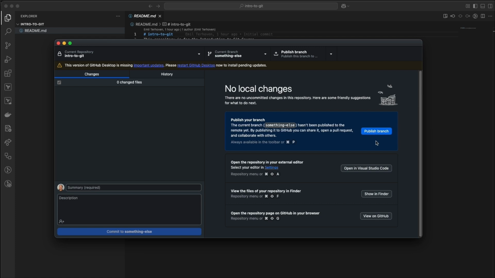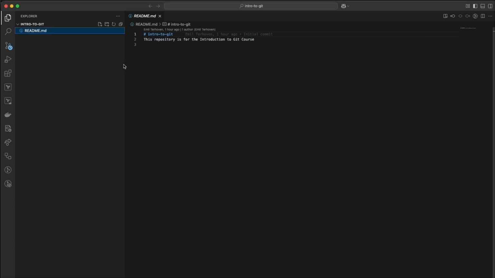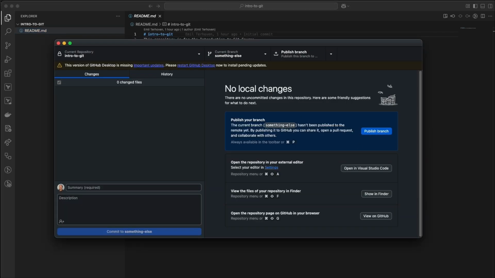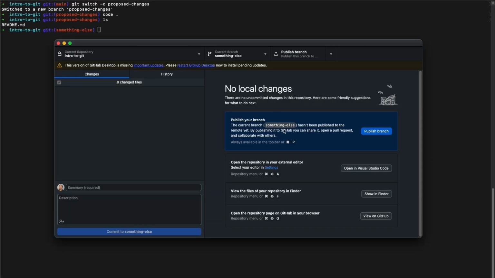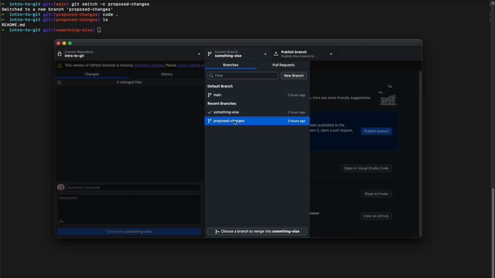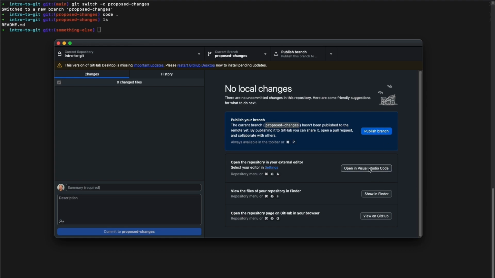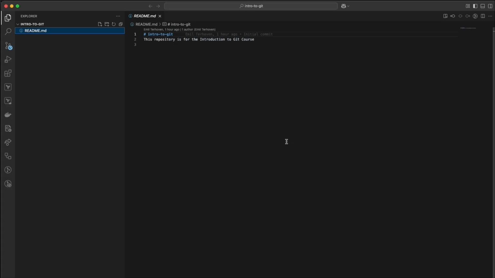And then I could click Open Visual Studio Code to open it in Visual Studio. And now I'm on the something else branch. And if I was to refresh here, there you can see I'm on the something else branch. So your terminal and GitHub Desktop can work quite well together. I'm going to switch back to the proposed changes one. That's what I want to use, and open that in Visual Studio.